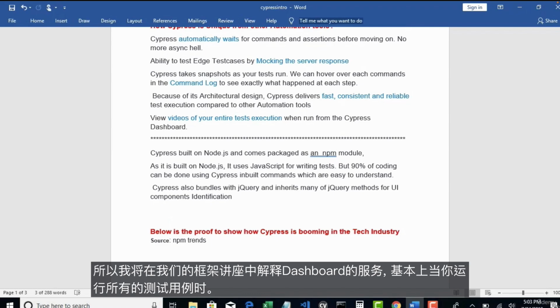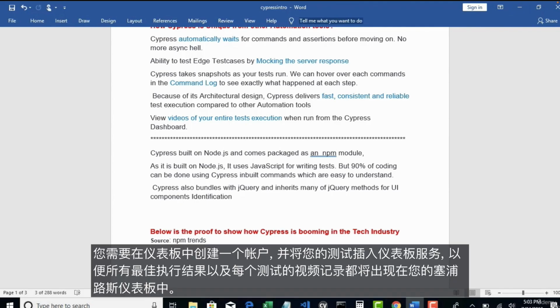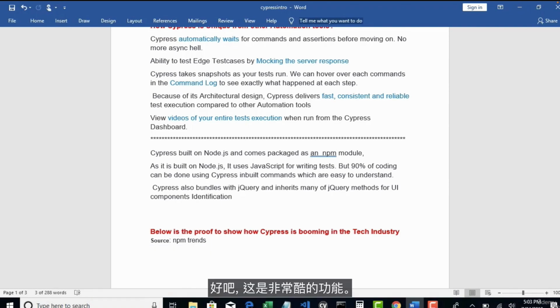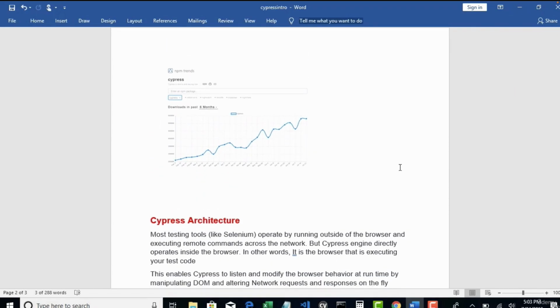Basically, when you run all your test cases, a detailed report will be given to your Cypress dashboard. You need to create an account in the dashboard and plug in your tests to the dashboard services, so that all the test execution results, along with a video recording of each and every test, will be present in your Cypress dashboard. That's a very cool feature, and we will see it when we discuss the framework sections, probably.